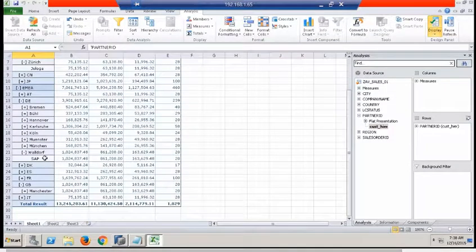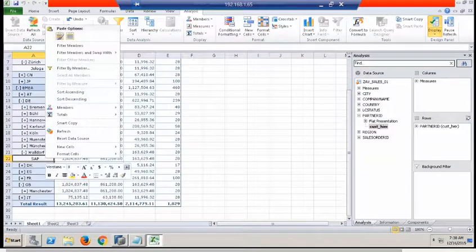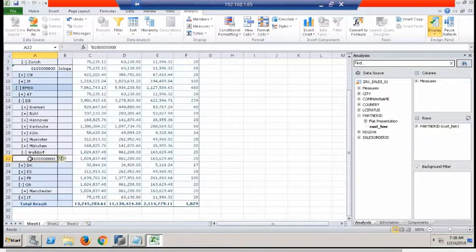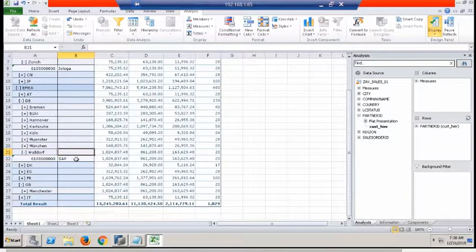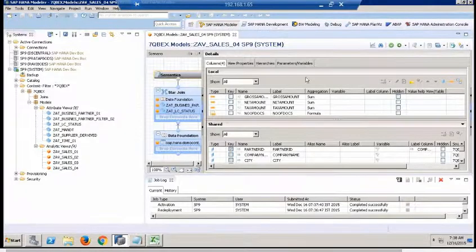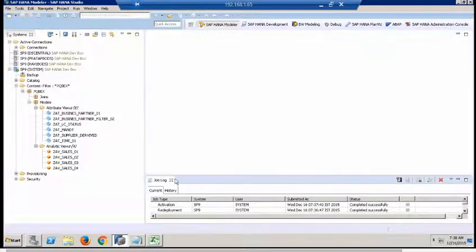And why am I seeing partner ID as SAP, not the key? Because it is shown as text. If I say key and text, you'll get to see both key and text also. Like this, you can also have hierarchies used in attribute views. There's another type of hierarchy which you can build, which is called parent-child.